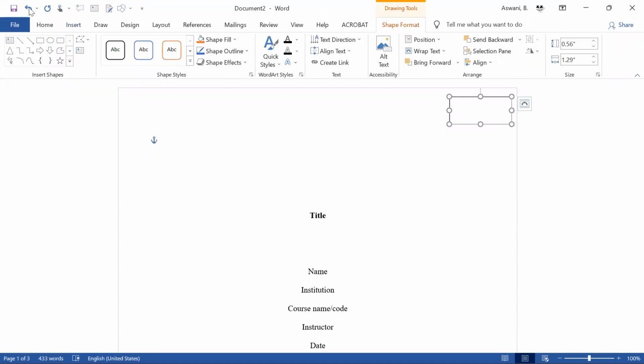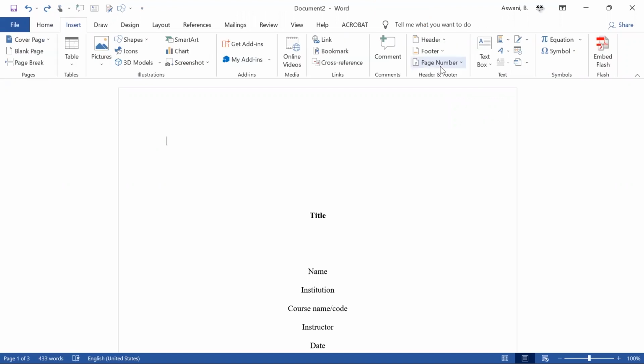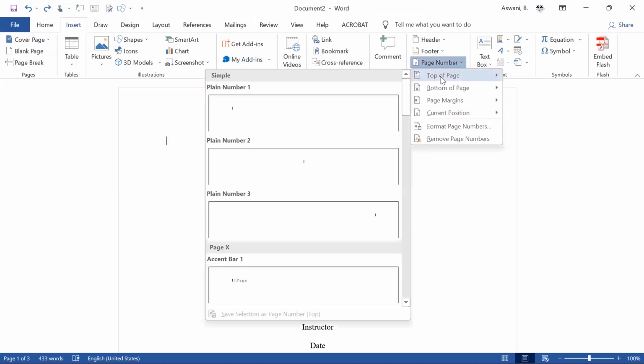So if you're aiming for that, we go to insert page number. We need it to be on top of the page, top of our page. And then on the right side, you can see in this case, the page number is on the left side. This page number is centered. This page number is on to the right. So we're going to pick this. So just click on it and it will insert there.